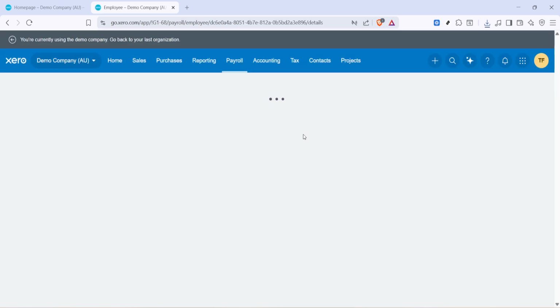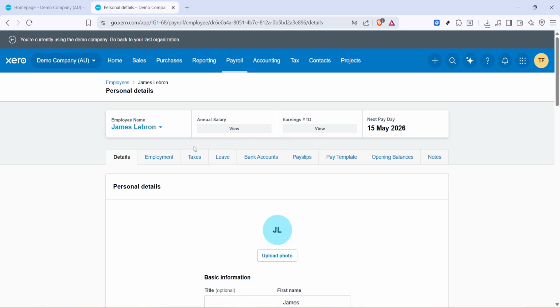Within their profile, find and open the pay template. The pay template holds the default earnings, hours, and rates that Xero uses when you create a pay run. To set or change the rate, add a new line by selecting Add Earnings Line.